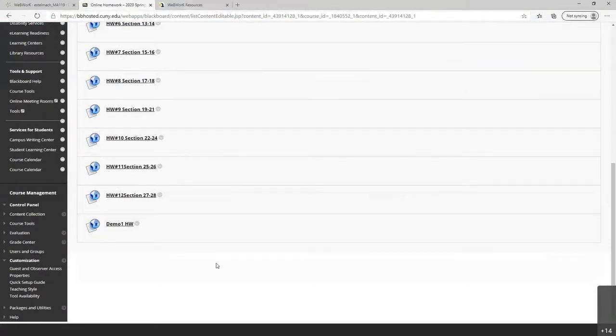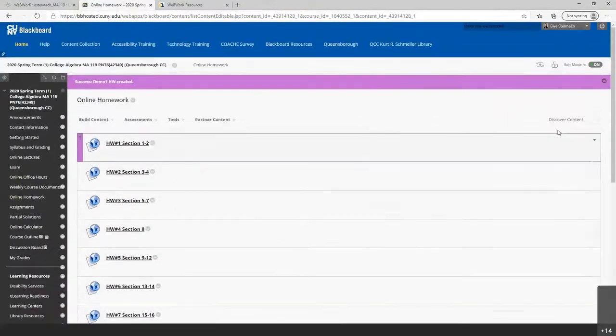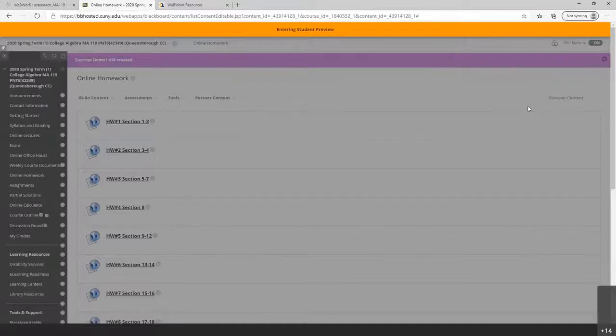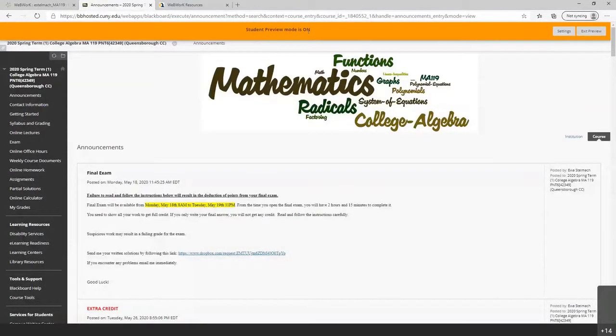So what you need to do, if you want to see this homework, is enter a student preview. Okay, so you see this eye over here? It's a little dot with arrows pointing. So that's a student preview. Click on that. And now you can see this message on the top. It says student preview mode is on. And this is what your students will see.